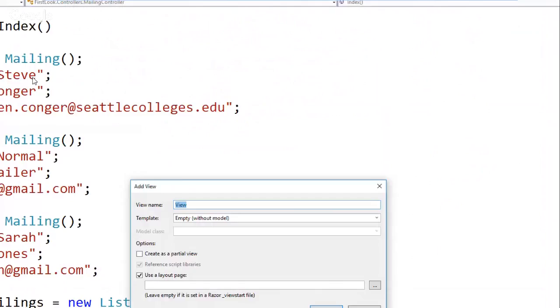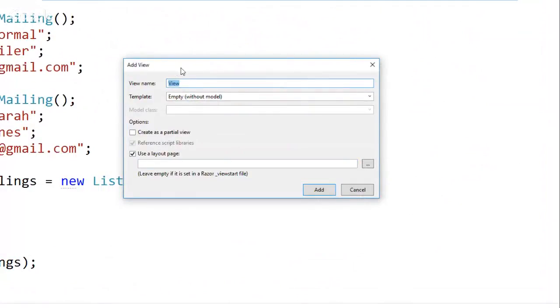Now, it's really important when you get the view that you take the name and you change it to whatever method you want to call it. So this one is index.